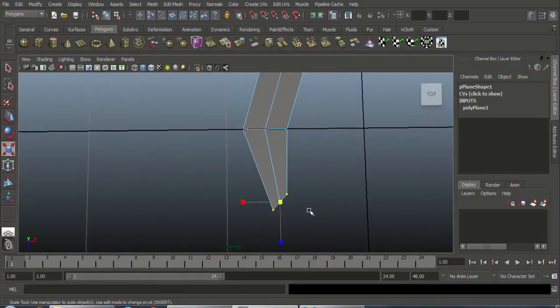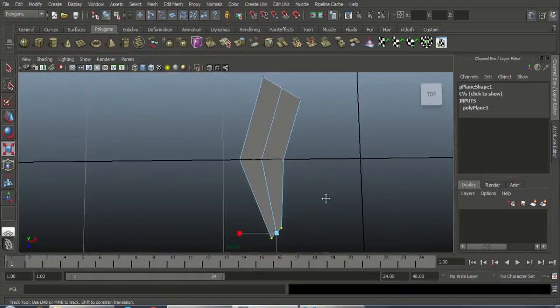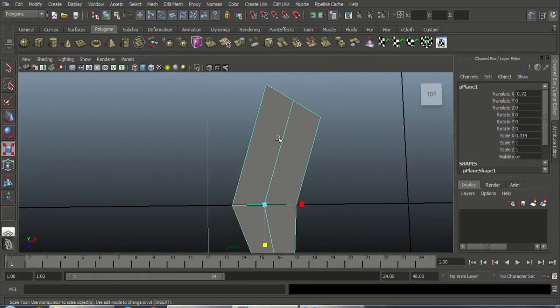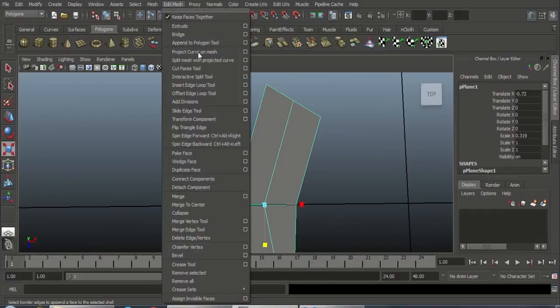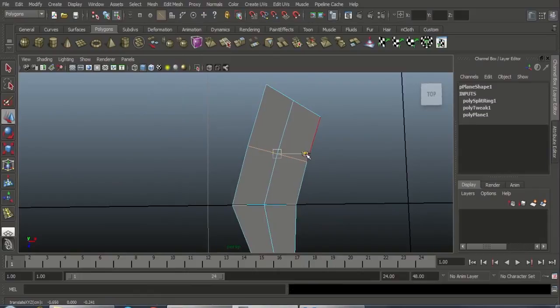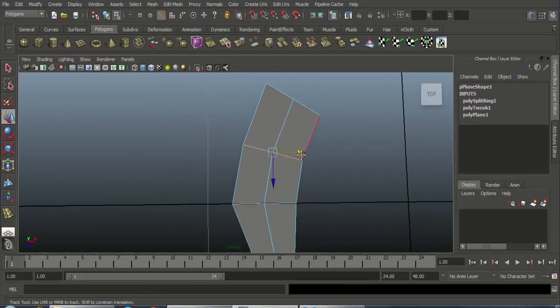You want to scale a little bit like this. Go to edit mesh and choose the insert edge loop tool. Insert an edge loop in the middle of the area. I will move it a little bit backwards.